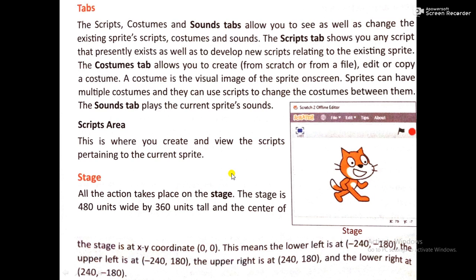Next is the stage. You can see here, this is the stage. All the actions take place on this stage. The stage is 480 units wide by 360 units tall, and the center of the stage is the XY coordinate origin. You can see here the XY coordinate. So on this stage you can move your sprite.